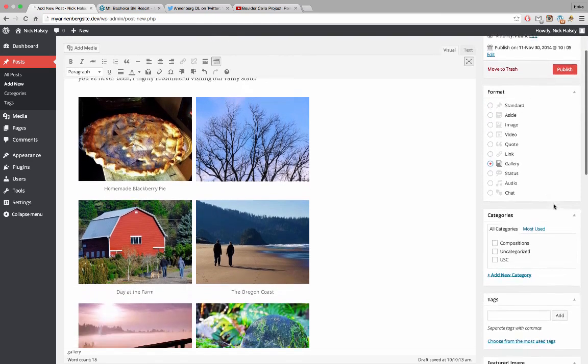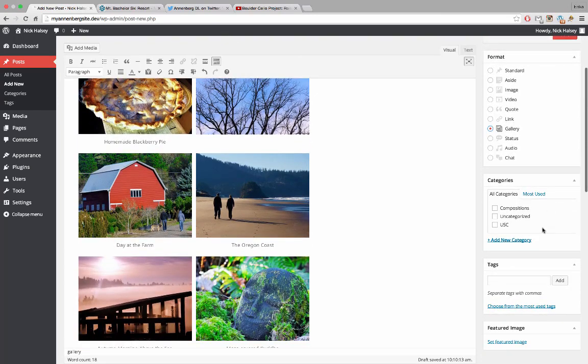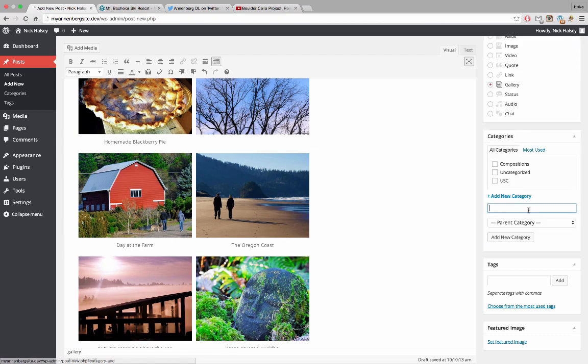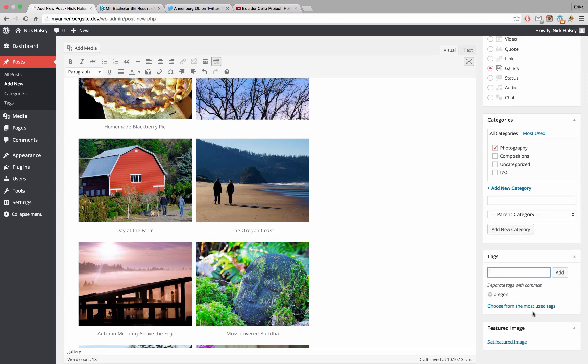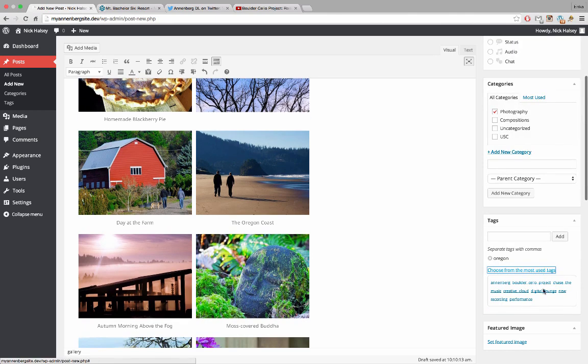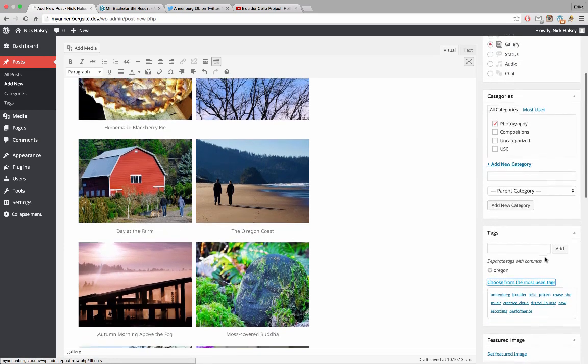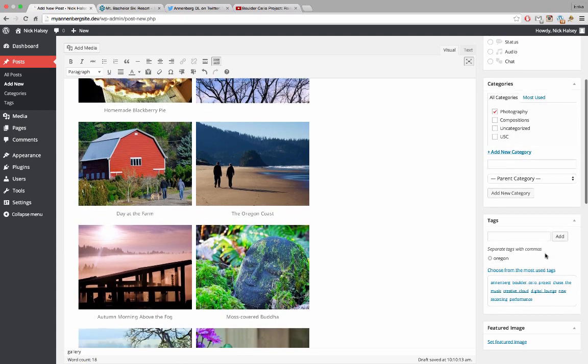We'll set that to be a gallery. And this doesn't really fit into any of the categories that I have right now. But I do like to do a lot of photography, so I'm going to add a photography category. And then we'll tag this Oregon. I don't think I used that tag on the other post, but I might add it to that other post that talked a little bit about Oregon.